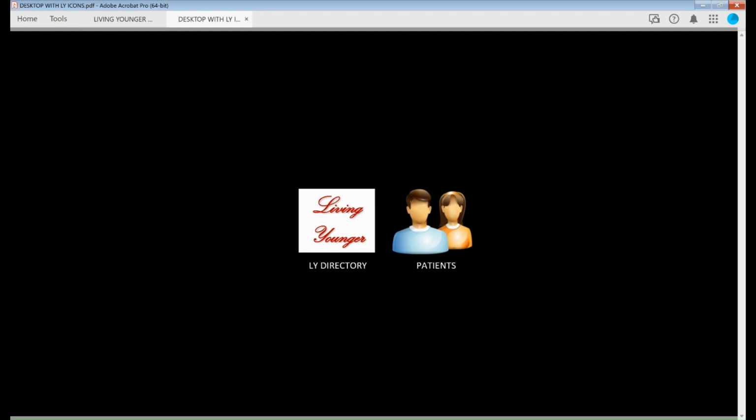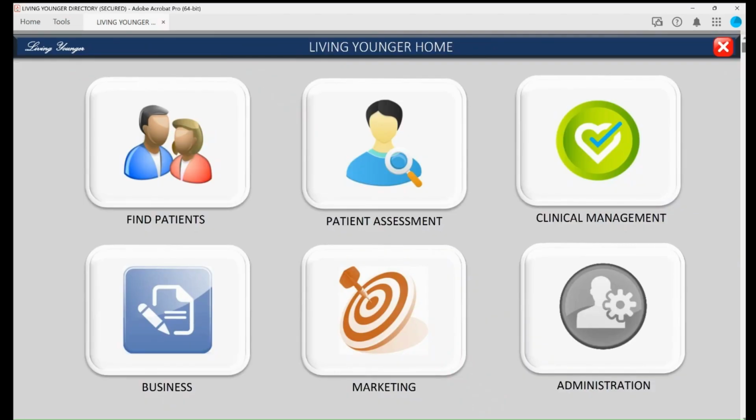Once you've installed the Living Younger Lifestyle Medicine System onto your computer, go to your desktop. You'll find two icons that you have installed, which are shortcuts to the Living Younger system. The first of those is to the patient records, which we will cover on another session. Right now, what we're going to do is go to the Living Younger directory, and when you click on that, it'll take you to the Living Younger home page that you see in front of you.